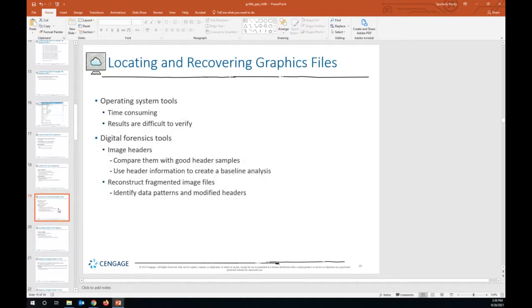Now, the files can be recovered. You have different tools you can use. If you're using operating system tools, that may be really time consuming, and the results will be difficult to verify.